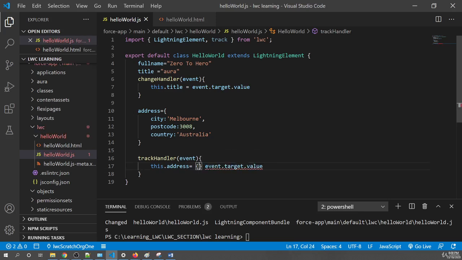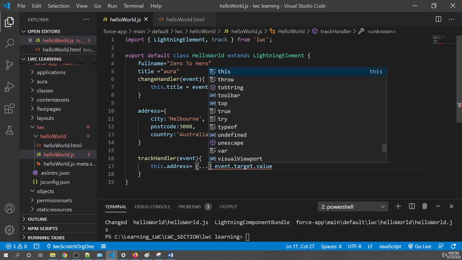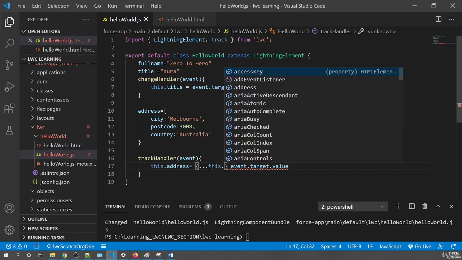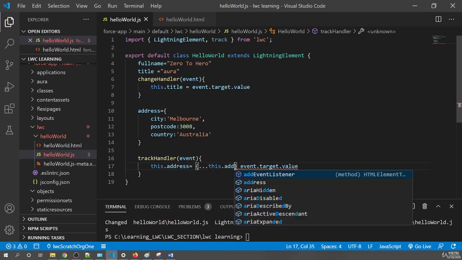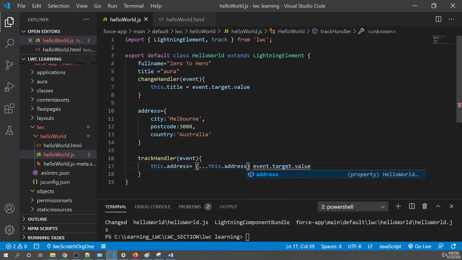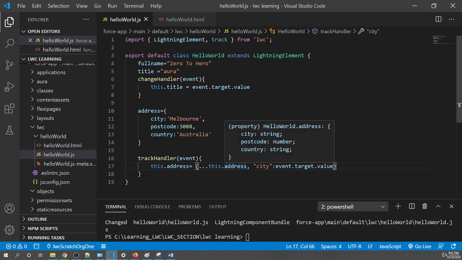To do that, I want a new copy, and to generate the new copy we can use the spread operator. So I'll spread all the properties inside the address object, and I can add the new property to it, that is city. And if you don't know how the spread operator works, please watch my JavaScript section. In that I explain the spread operator pretty well.